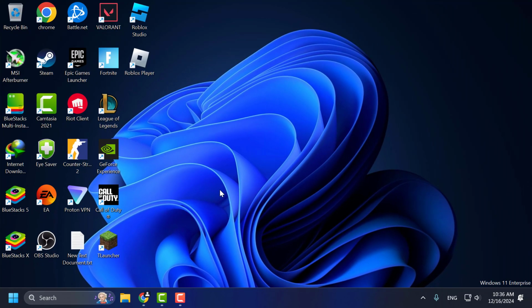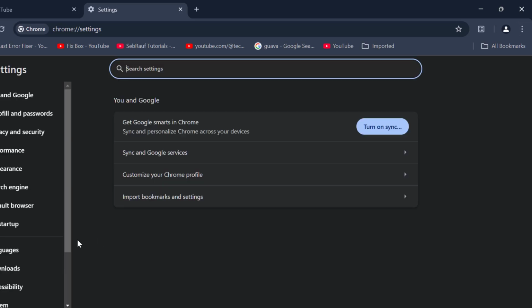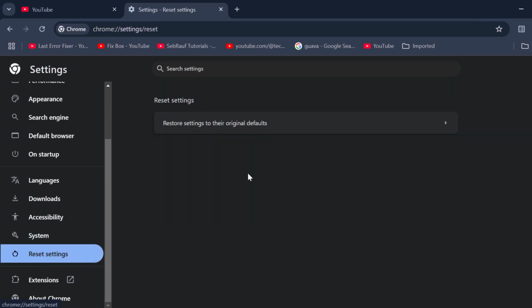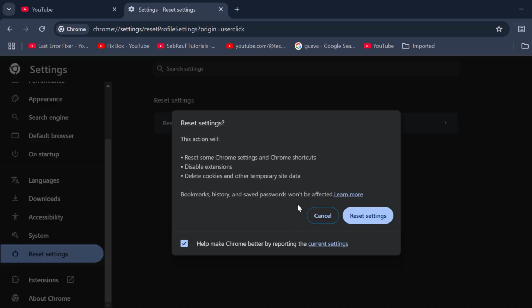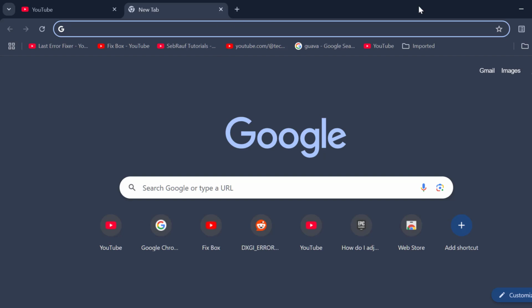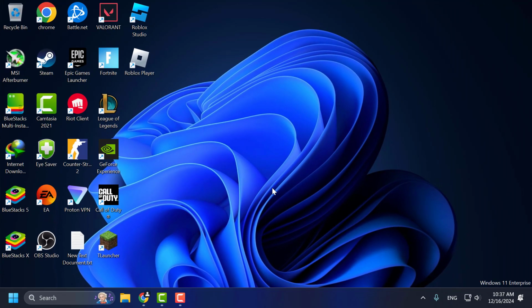If not, method 2: you just need to open up Chrome, click on the three dot icon and select settings. On the left side, you just need to select Reset settings. Select the Restore settings to their original defaults option and select the Reset settings option. After that, Chrome will restore back to default settings and you can check if the problem is solved or not.